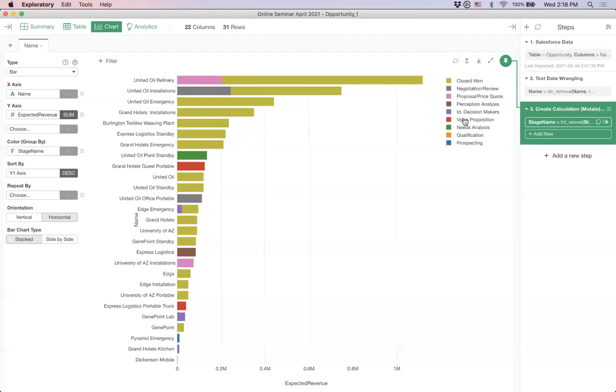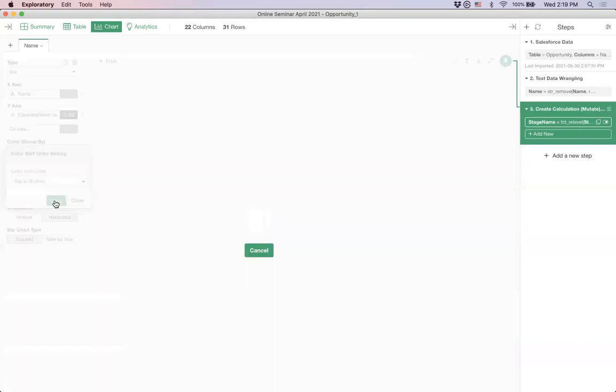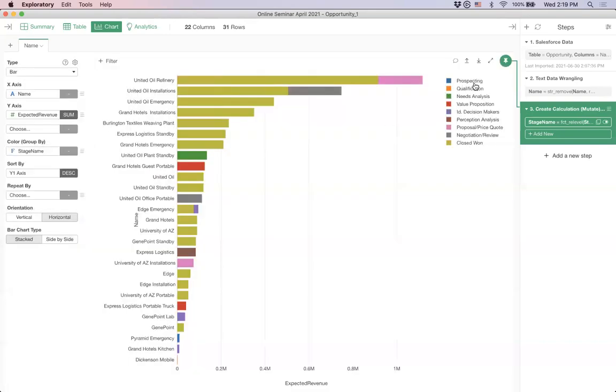In that case, you can change this order with the color menu. There's a color sort order when you click on it. Right now it's bottom to top, but you can change that to top to bottom order. Now it's starting from prospecting, qualification, and all the way down to closed won. So that's a very quick way to create a chart. I have just created one chart, but you can start creating multiple charts and so on.